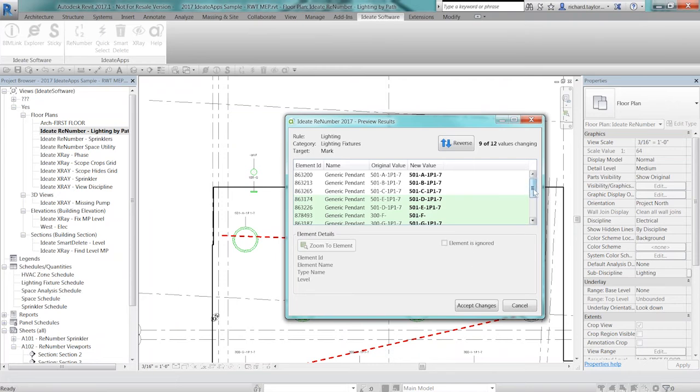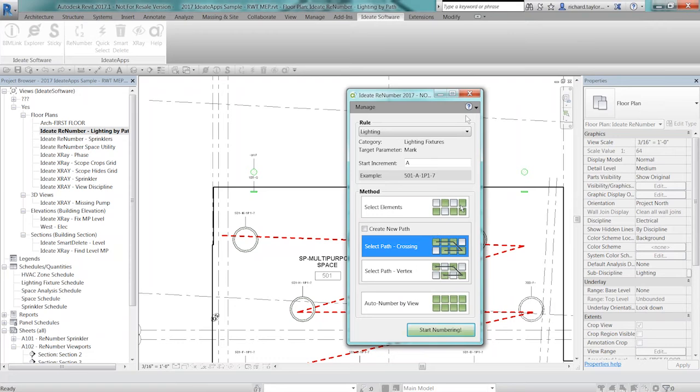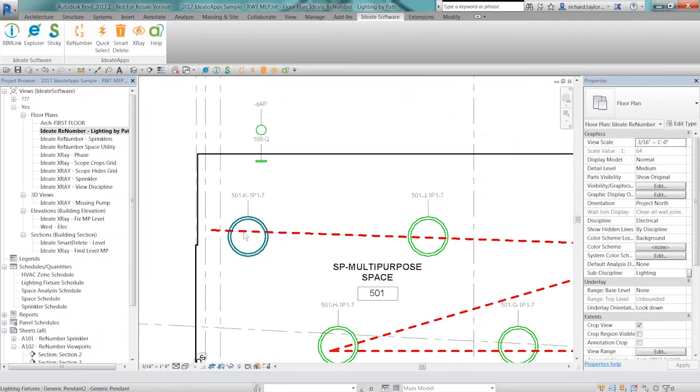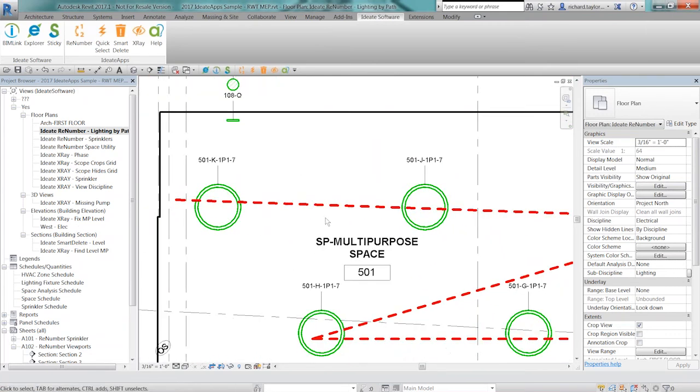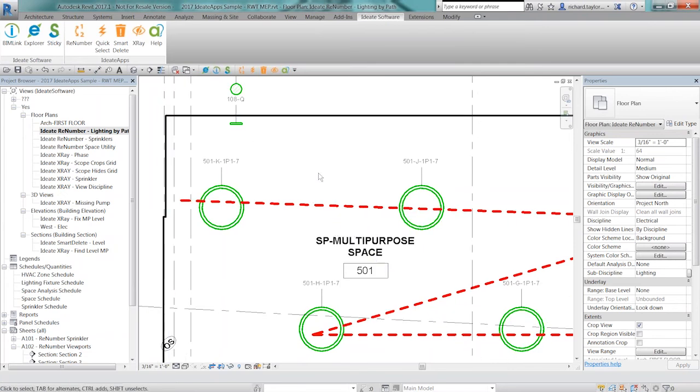Now it has all of the lighting fixtures, right? And in fact, I can pick one that doesn't have a circuit number, and I can say ignore that element. Or I can reverse the order. There are 12 items, or actually in this case, since I ignored one, there are 11 of 12 values I'm changing. So I'm going to start with 501K and go all the way down to 501A. I'm going to accept those changes, and now I can see that this is 501K, 501J, 501I, and so forth.